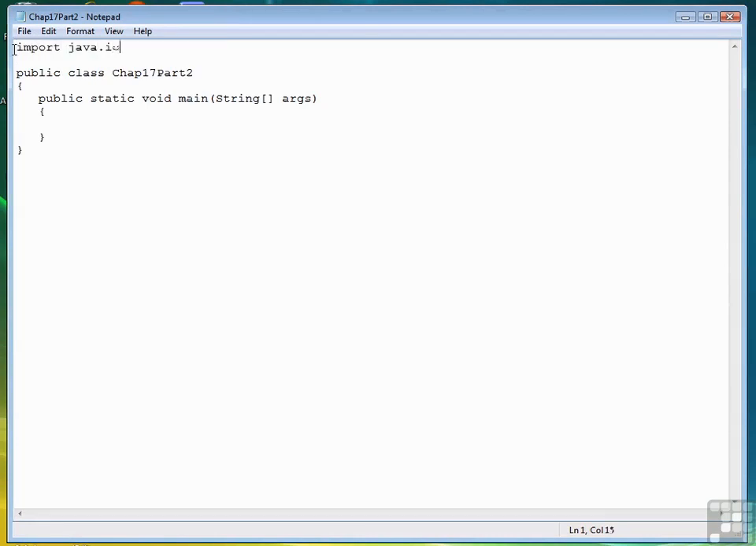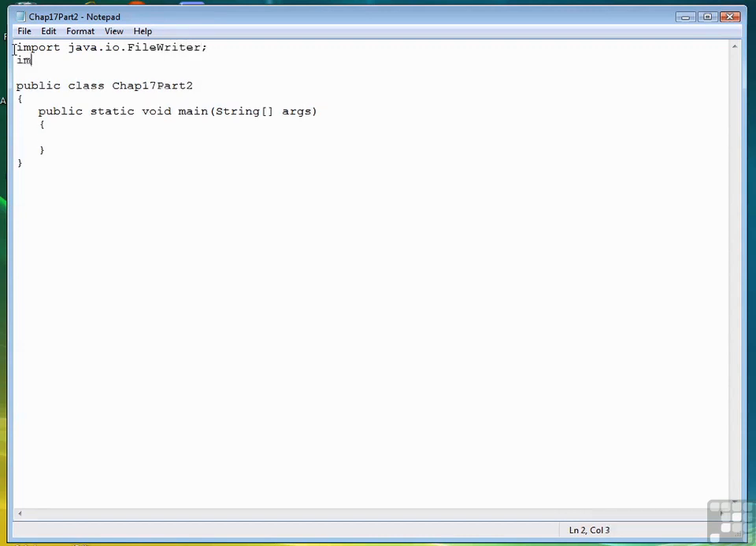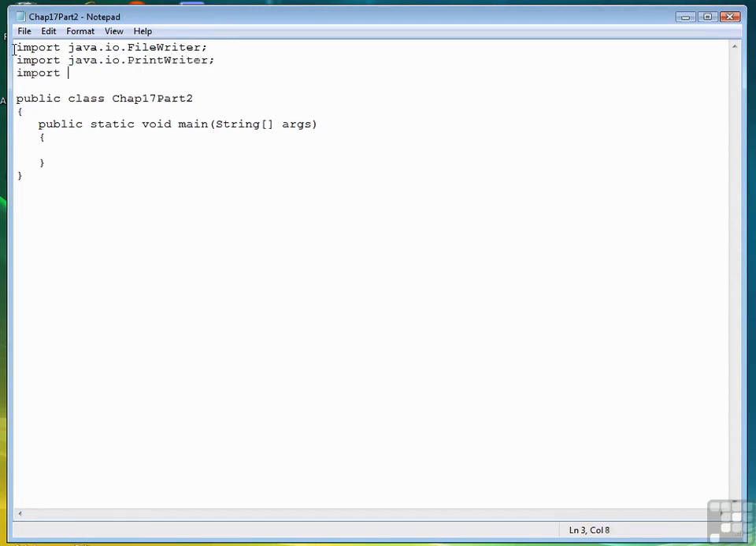And they are the FileWriter class. Notice that it's java.io.FileWriter. The PrintWriter class. And then finally, a class called IOException. We're going to use that to handle exceptions when they're thrown.